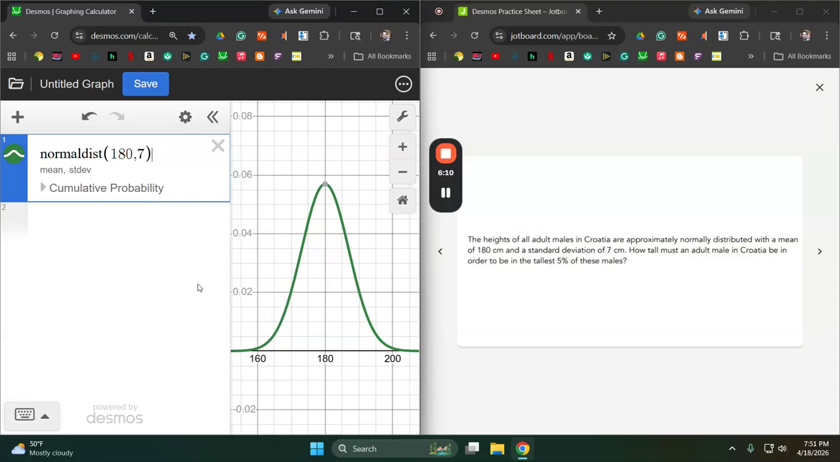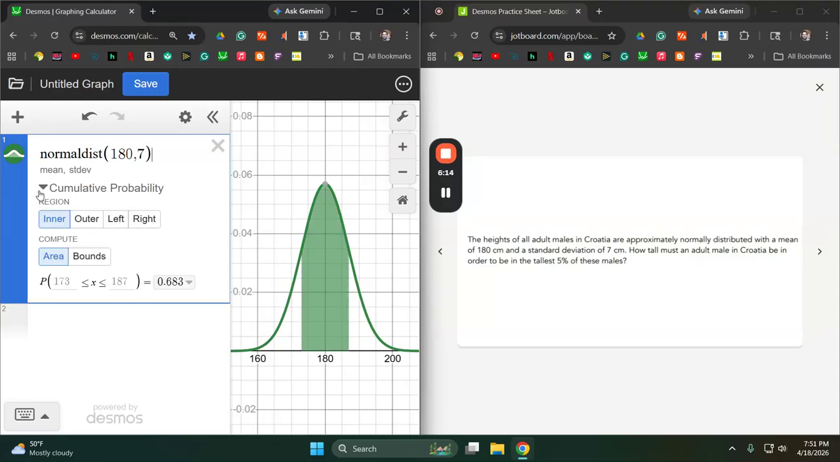We're going to use the menu underneath, the cumulative probability menu. It defaults to inputting the value, but what we want is to input the percentage. So what we would do is click bounds. And now I can enter my percentage in here. But first we have to figure out which way we're going to go.